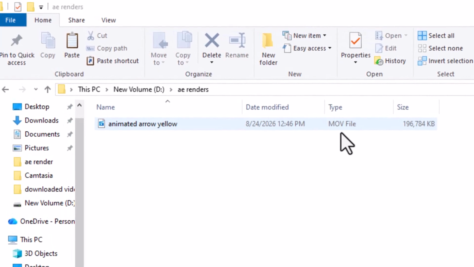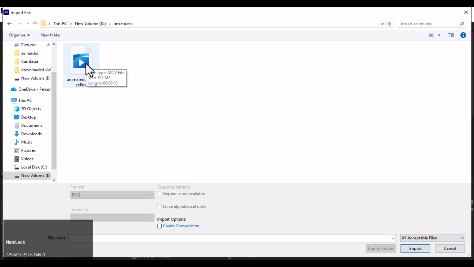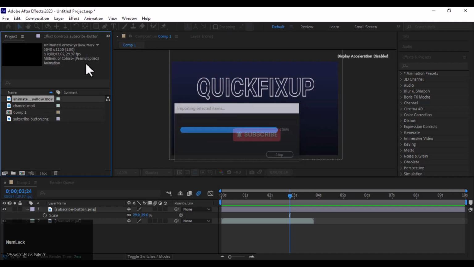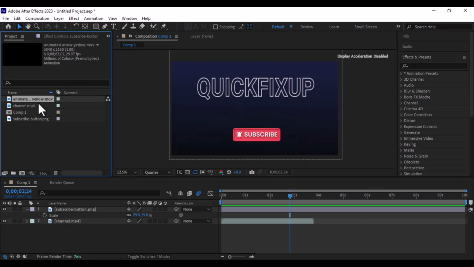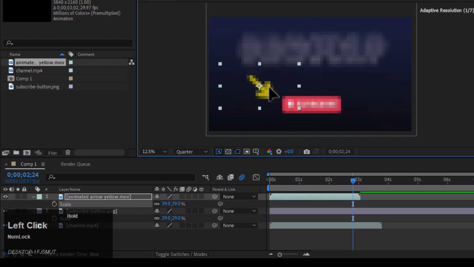Keep in mind that you may not be able to preview this video properly using regular media players. However, if you import it back into After Effects, Premiere Pro, or other video editing software, including OBS Studio, it will work correctly and retain its transparent background.